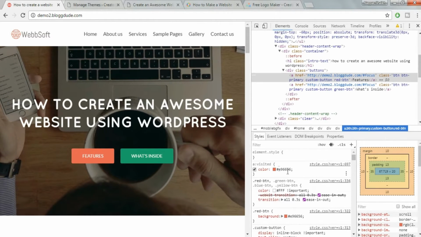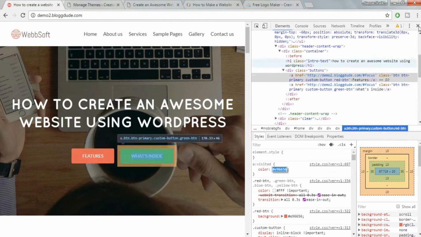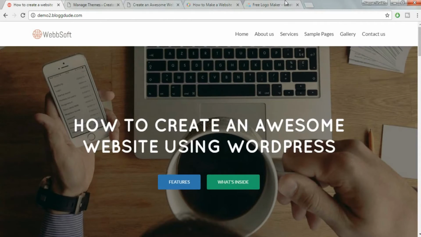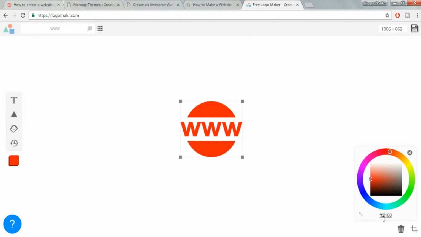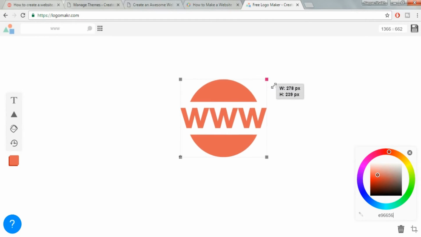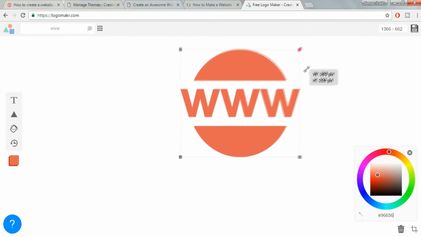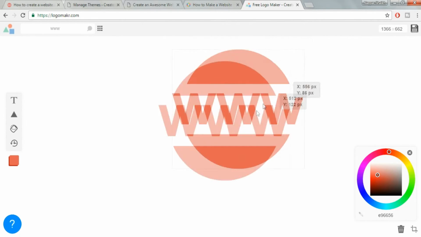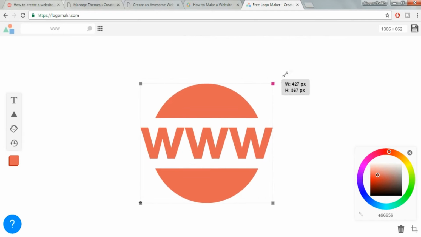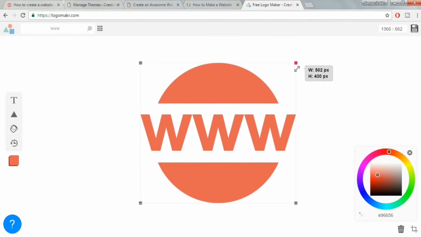Here, as you can see guys, there is a color code. Just click on that, copy that code, and come back to the logo maker page, and here at the bottom just paste in that code. As you can see, the color has automatically changed. Now we have to resize this logo and make sure it is around 512 by 512. Once you are done with that, just save this image.